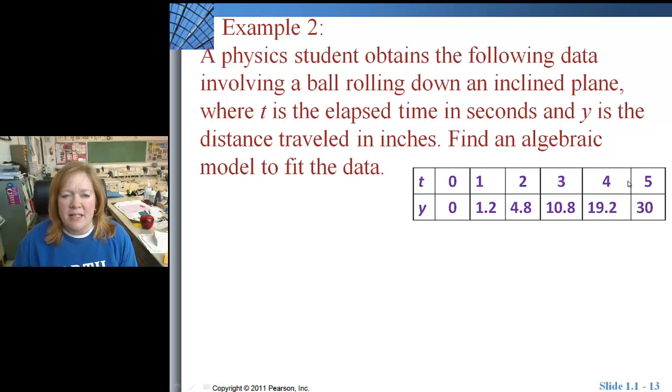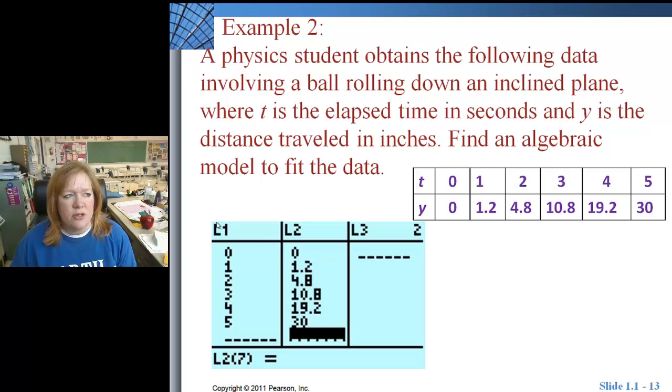So here's my x. X is usually representative of time. Here's my y. So first step, you go to Stat and Edit and type in your lists. So Stat and Edit, type those lists in. Like I said, you may need to pause the video.